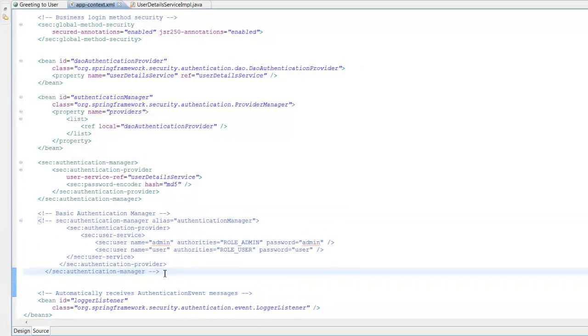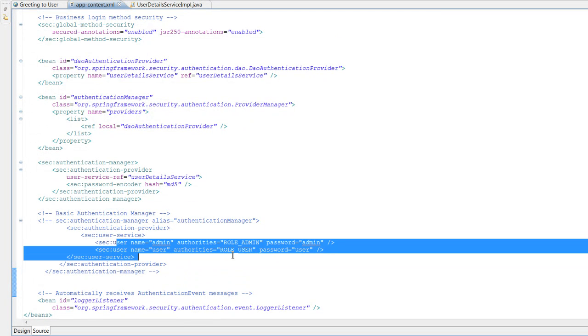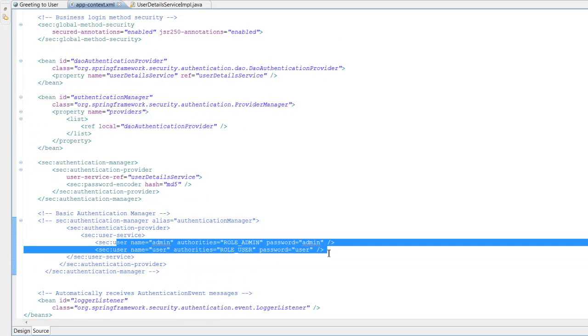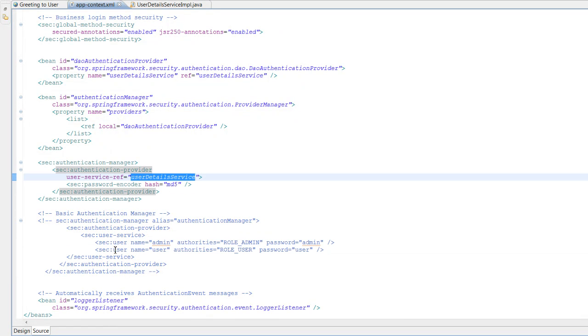We're going to move one step forward and move these user details to the database, and access the configuration information, that is the access control list, from a database. In addition, your authentication manager is now calling a user service reference, a user service bean, a Java class, instead of defining the user details here.